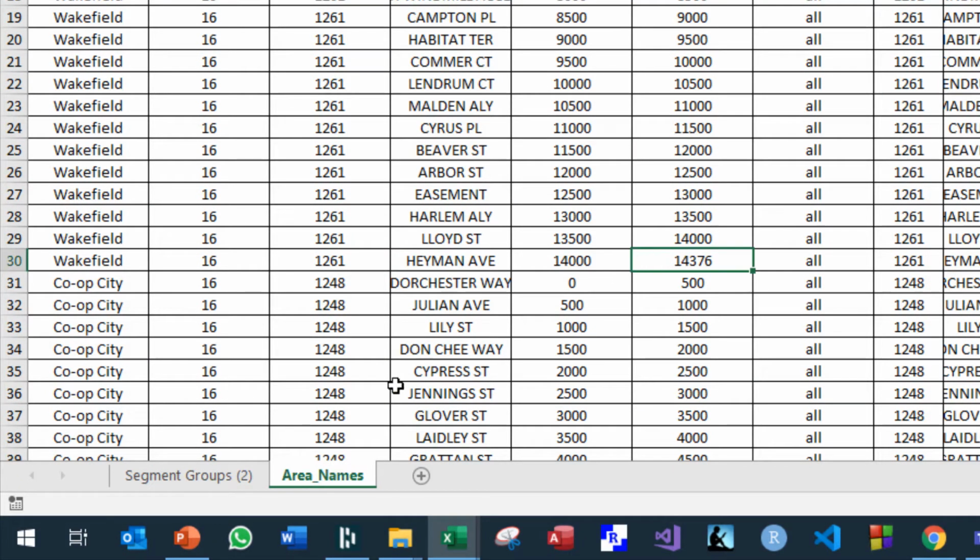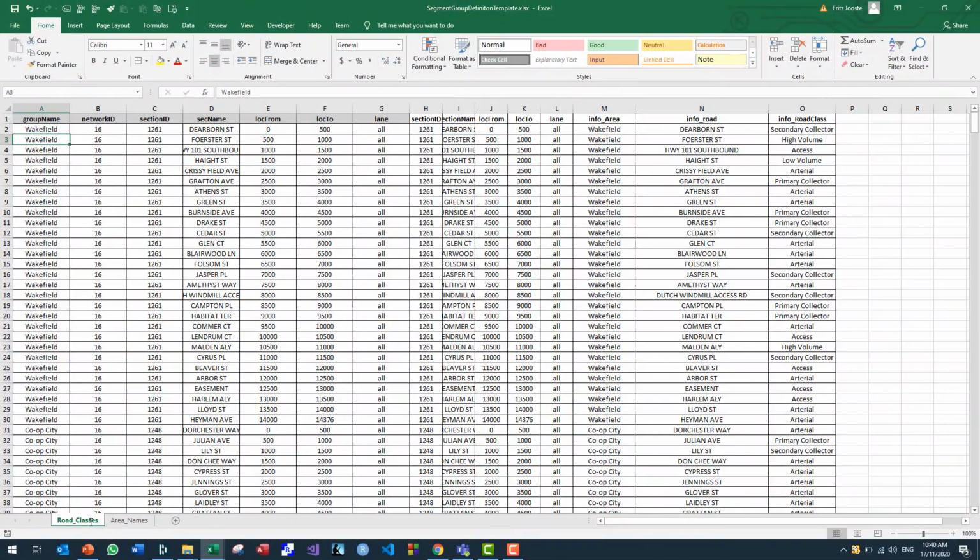That's like neighborhoods. I've actually used common neighborhood names in New York City. And then this grouping I'm going to call road classes. Okay, so for this one I use all of the same information that I had before, but for my group name I'm going to use my road class here.